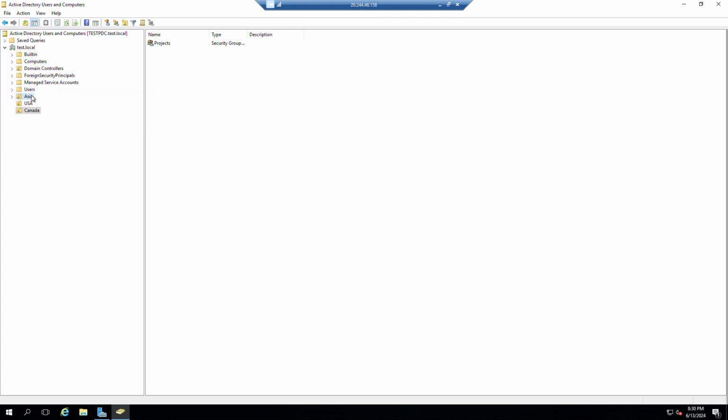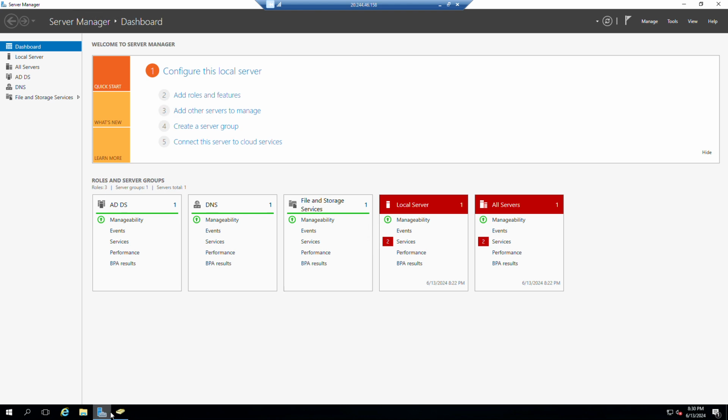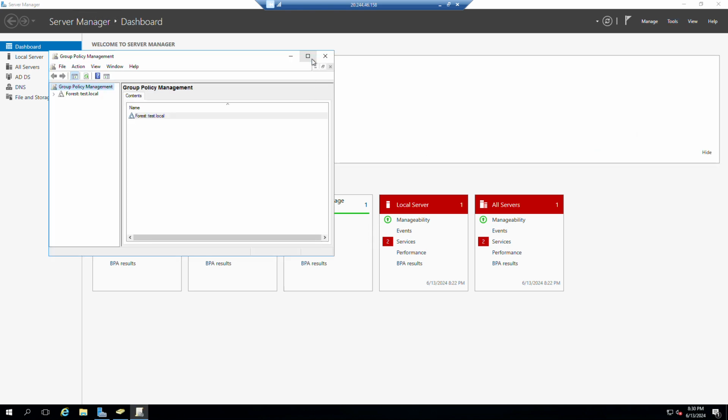Using the groups, you can manage the folder level and file level permissions to access your file servers, and manage your file server and folder access. And using the OUs, you can apply the group policies. So now we move to Server Manager again, then click on Tools, Group Policy Management.